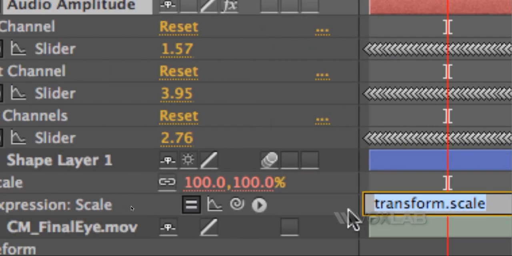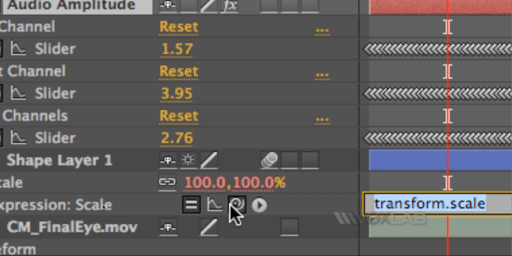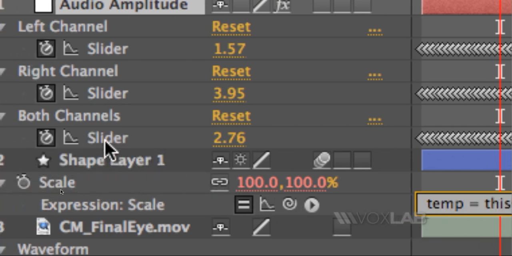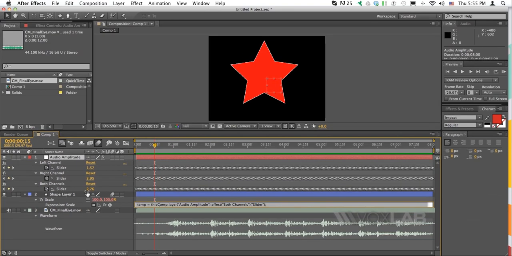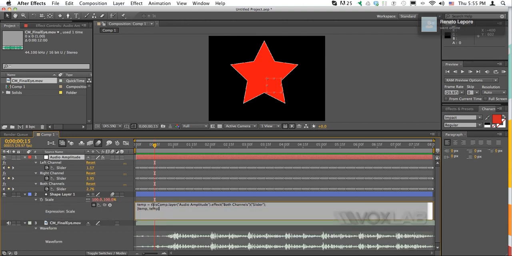And in order to do so, I will first select the word transform scale, then I will take this value that says expression peak width and drag it onto Both slider. Now, as you can see, it creates an expression that says temp. That temp means it is a variable. And it says use that value as a variable for both X and Y in the scale.